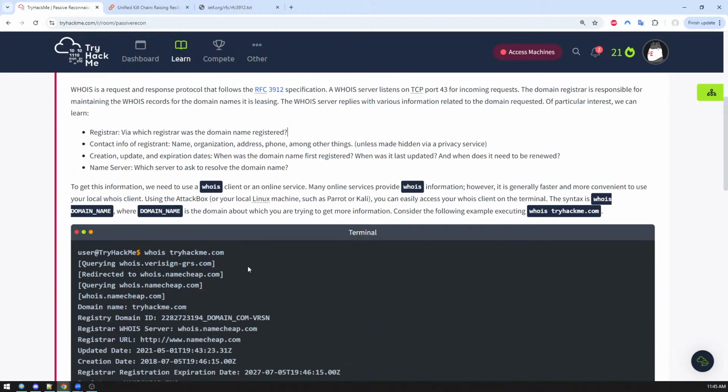It can also be used as a command, where domain name is a domain about which you are trying to get more information. Consider the following example, executing whois tryhackme.com.